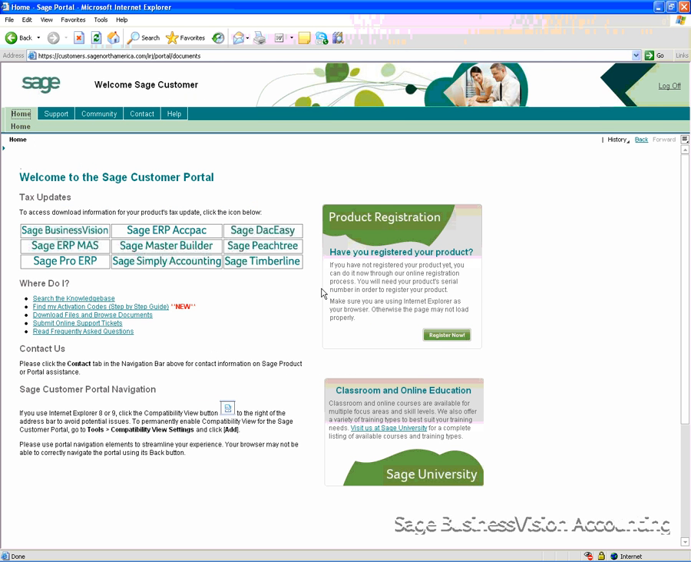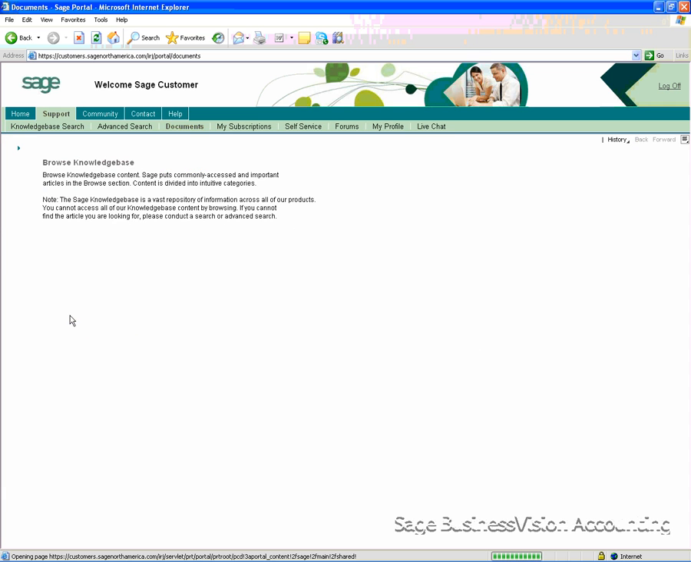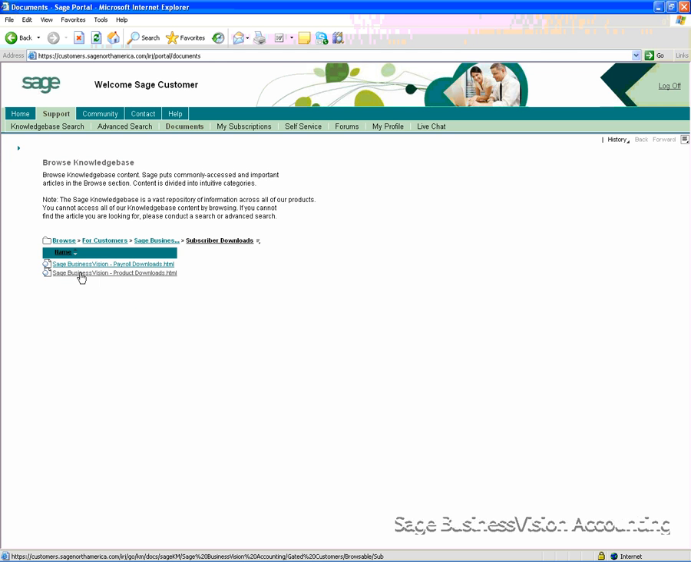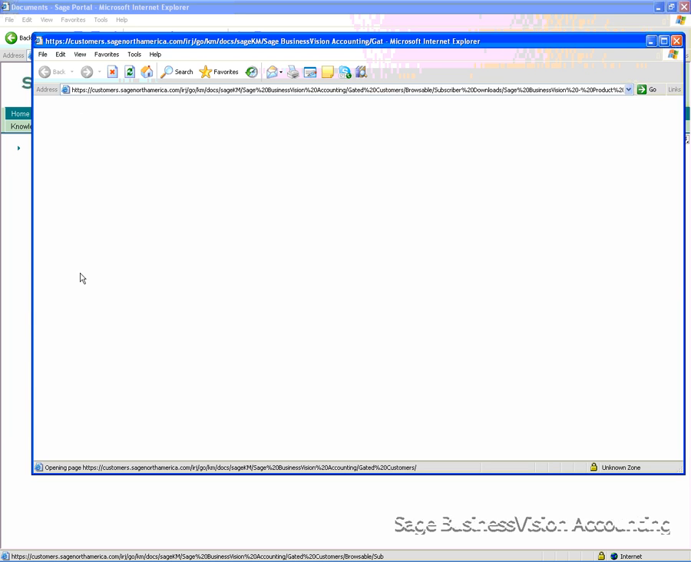Once you have obtained your product serial ID and activation codes, you will go back to the home page. You'll go to Download Files and Browse Documents. For customers, Sage BusinessVision Accounting, Subscriber Downloads, and Sage BusinessVision Product Downloads.